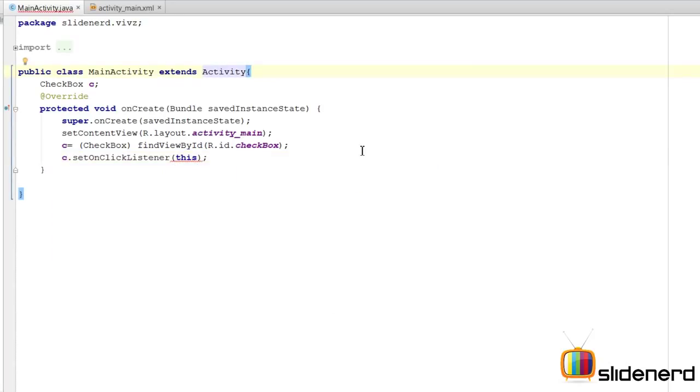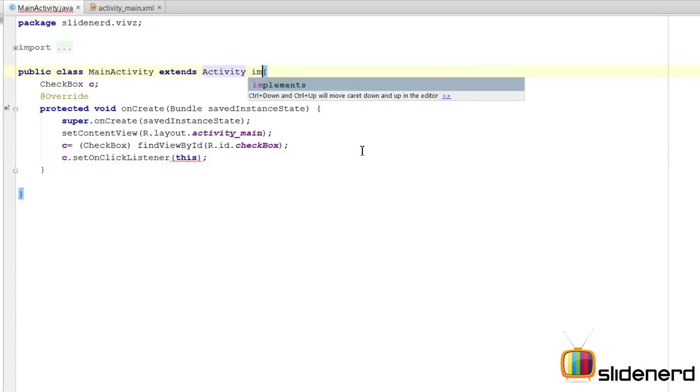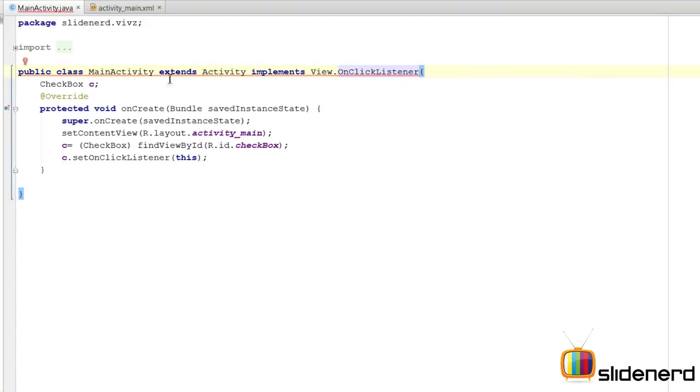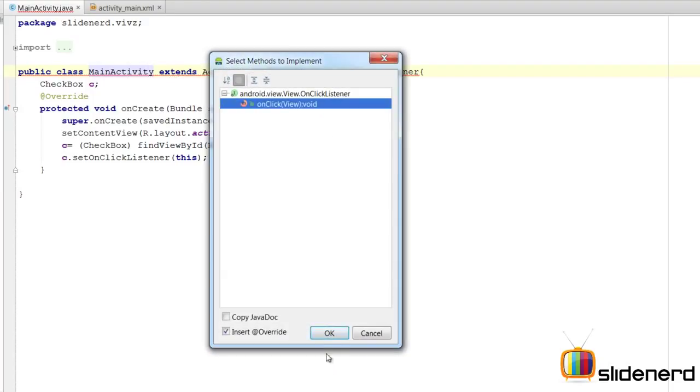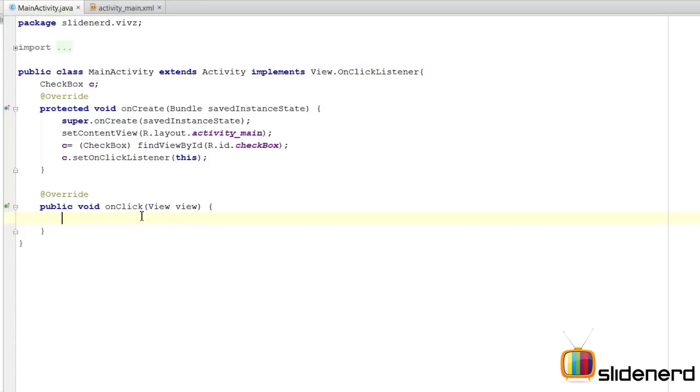Here in my activity, I need to implement the on-click listener. For that, I'll say implements OnClickListener. As you guys can see, again there is an error saying must implement methods. Very simple. Press Alt Enter, implement methods, onClick, okay, and there you go. Our onClick is over here. Now this is the method which gets called whether your checkbox is checked or unchecked. So here, this view which you see over here is nothing but the checkbox object which was checked or unchecked, with which the user was interacting.